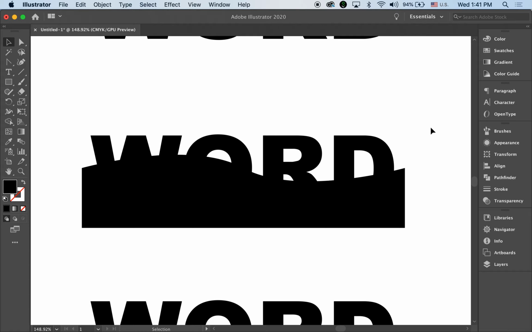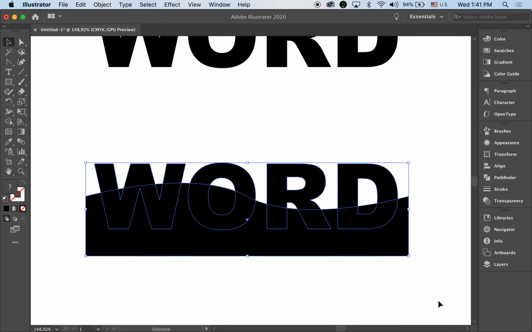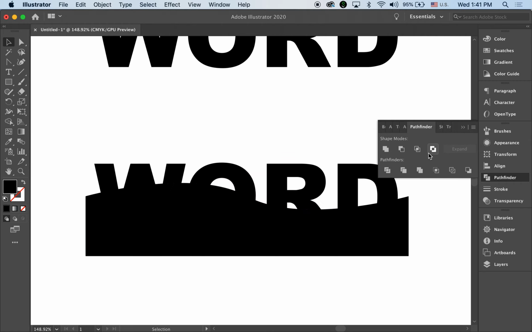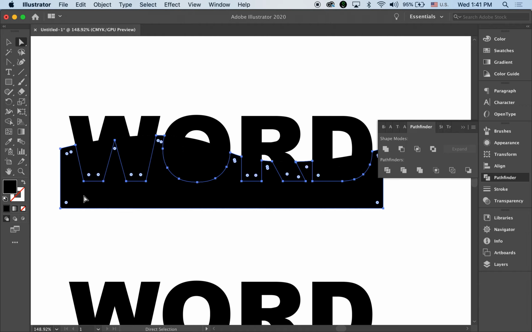And then I'm going to repeat the same steps as I did for the top one, for this one. So select everything, and Pathfinder, apply divide, release, and with the direct selection tool, let me get rid of unnecessary portion.